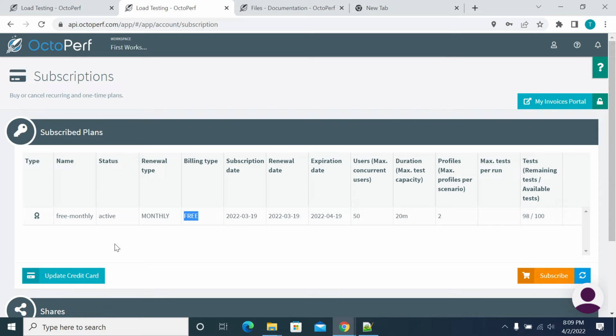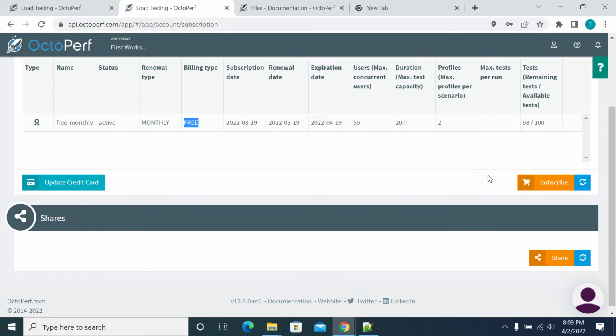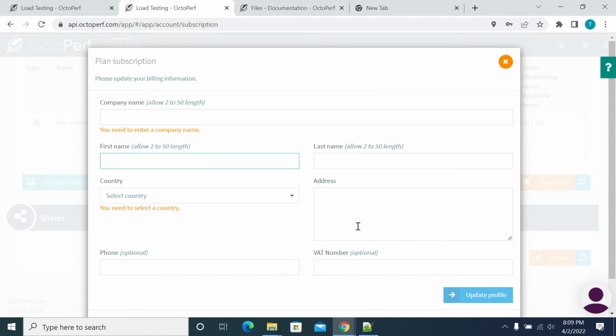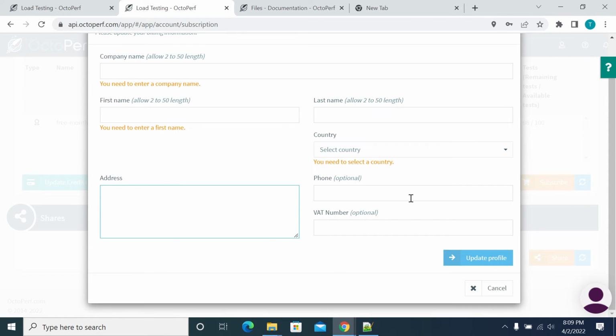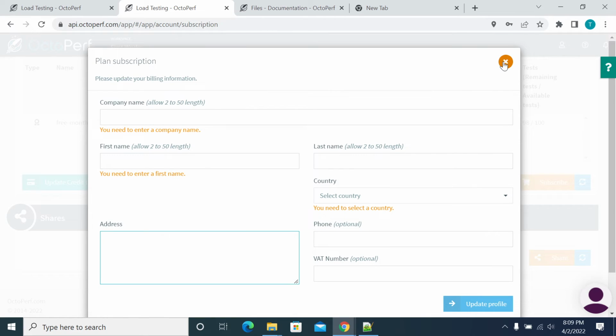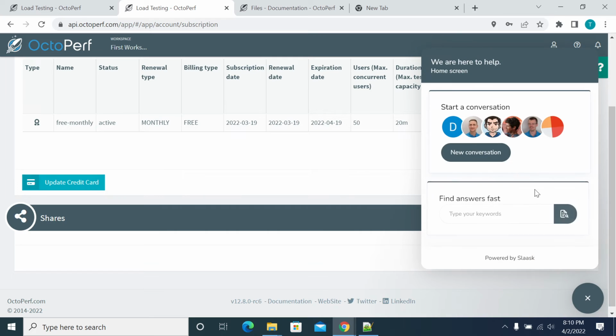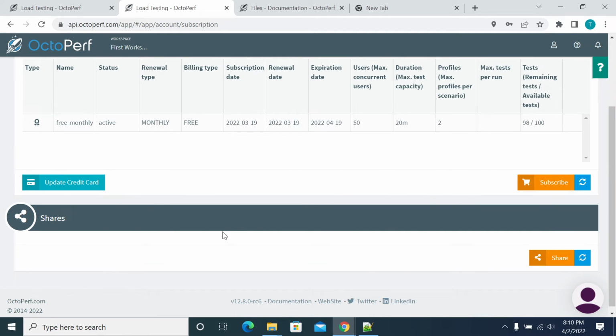If you want to subscribe to anything, you can go here. You can give the respective details here and update the profile. You can talk with the agent by clicking here to purchase a license, and you can integrate your respective AWS services with OctoPerf as well.